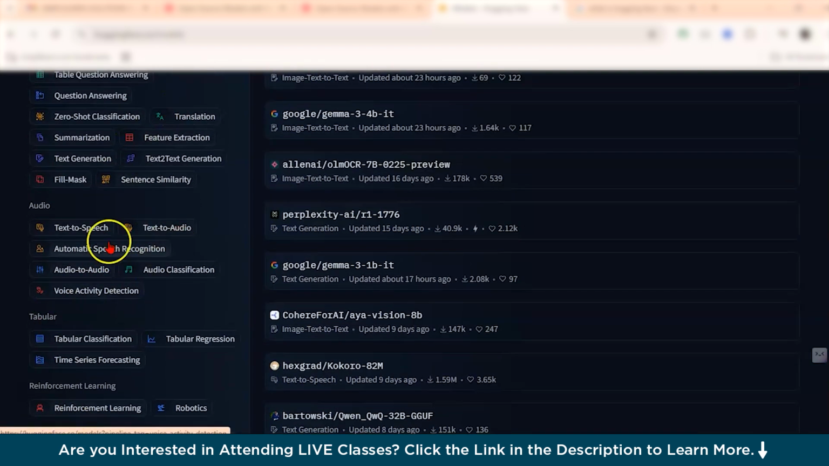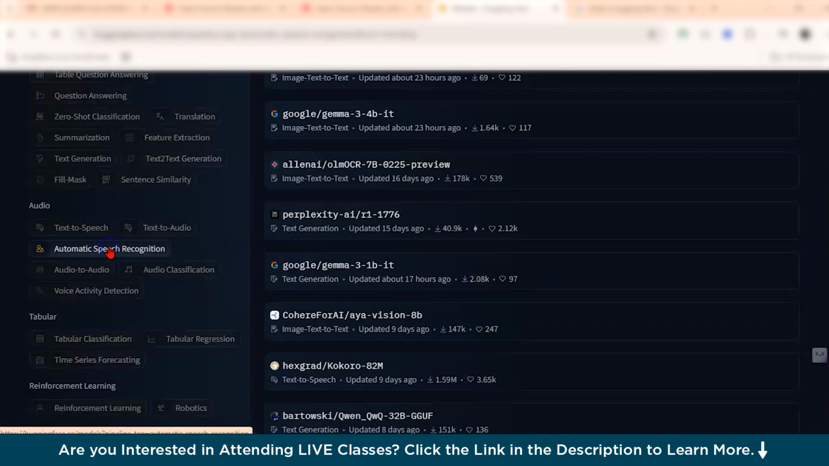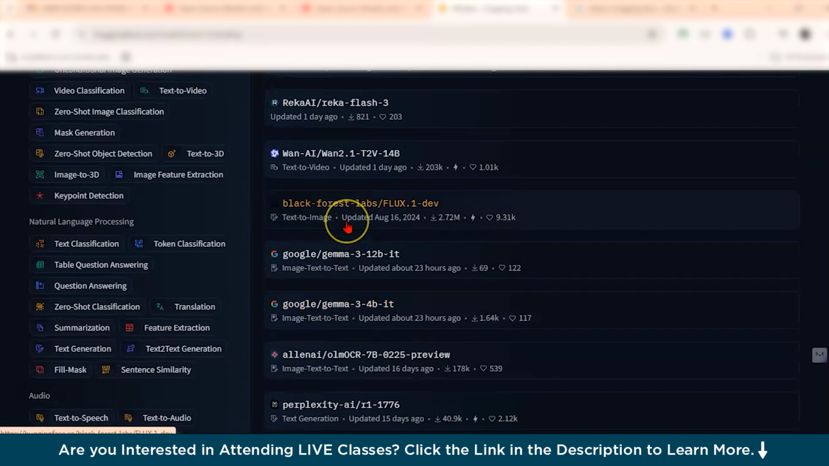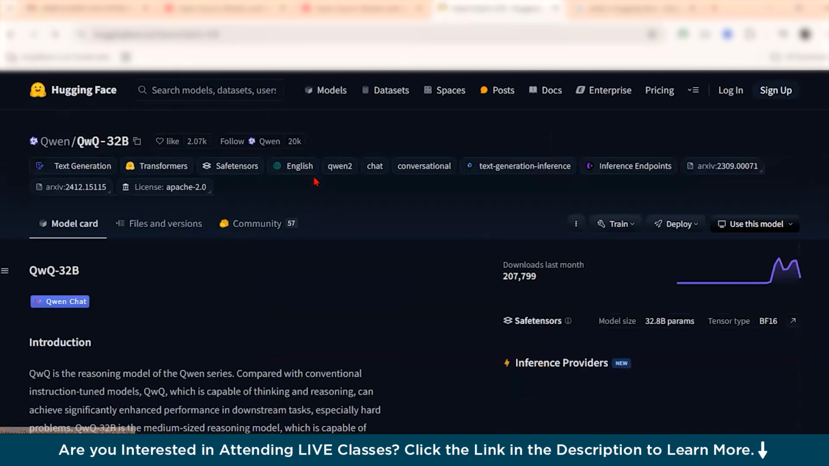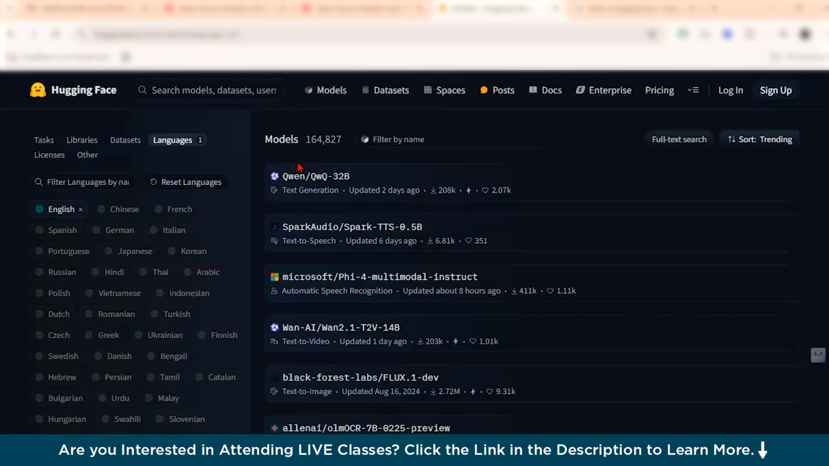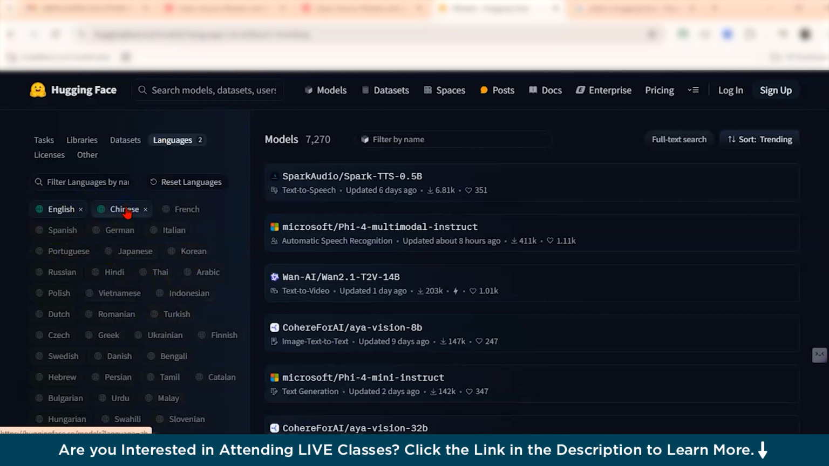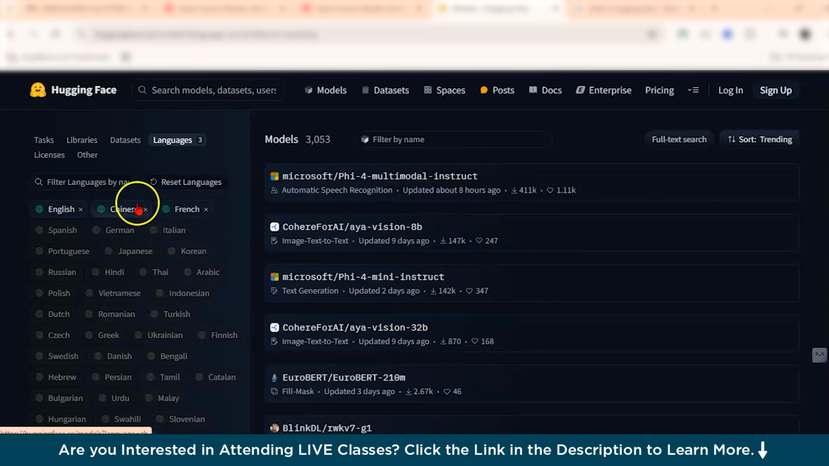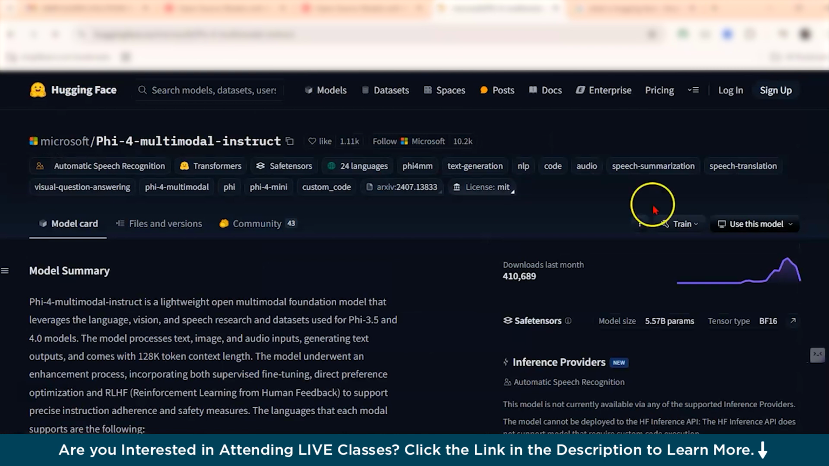So in the left side panel, you can select the model. I'll go with this model for now. Suppose you want a model that transcribes speech in French, you can further filter your search. As you can see here, you have languages. For example, we can take French and you can filter the models according to your needs.